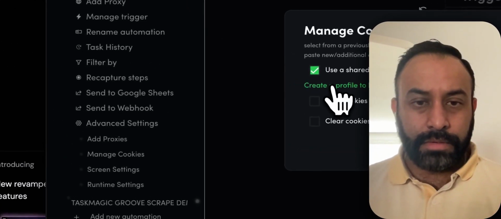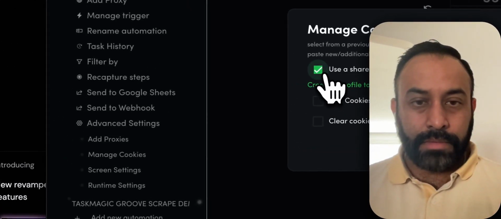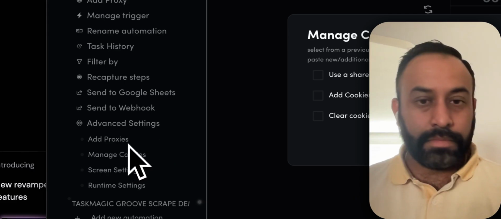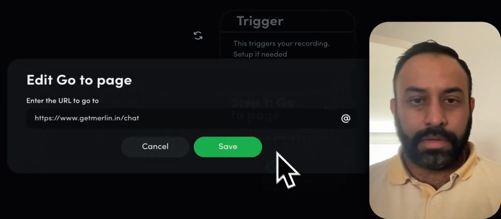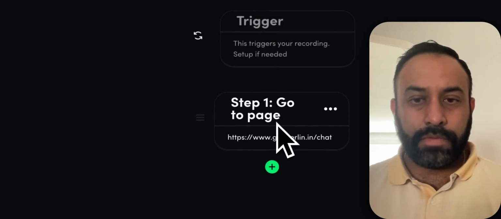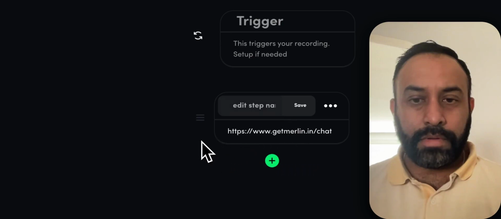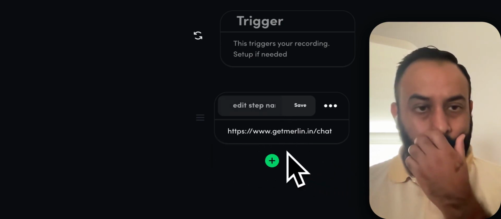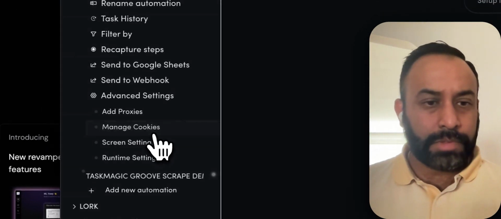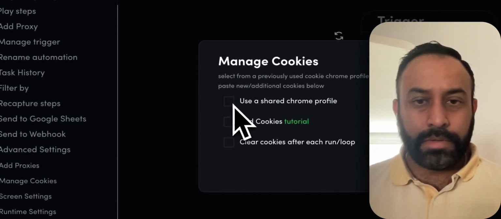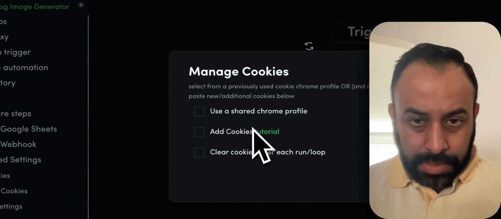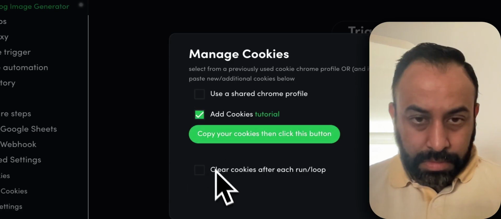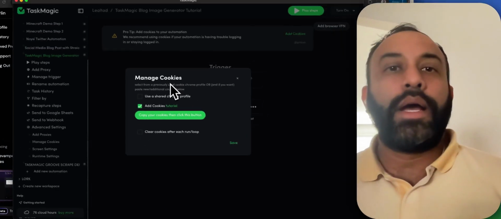User shared. Wait, where's the cookies? Okay, save. Okay. How come I can't paste cookies? Okay, this is what we're looking for.